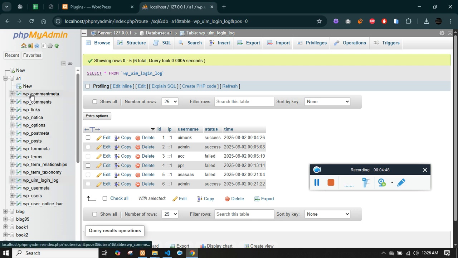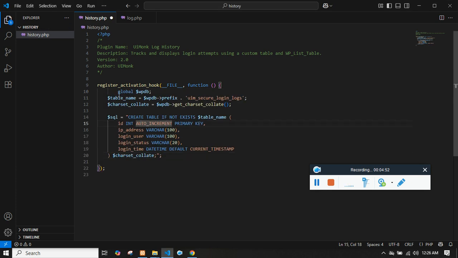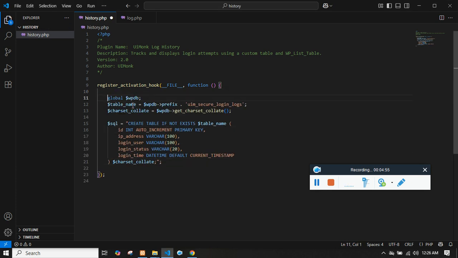The prefix here is wp underscore, and this is the global db. With the help of this global db, we got the prefix, and with the help of the prefix we are creating a table name, and this is the character set. We don't have to worry about that much. Now these are the columns: ID, IP address, login user, login status, and login item.